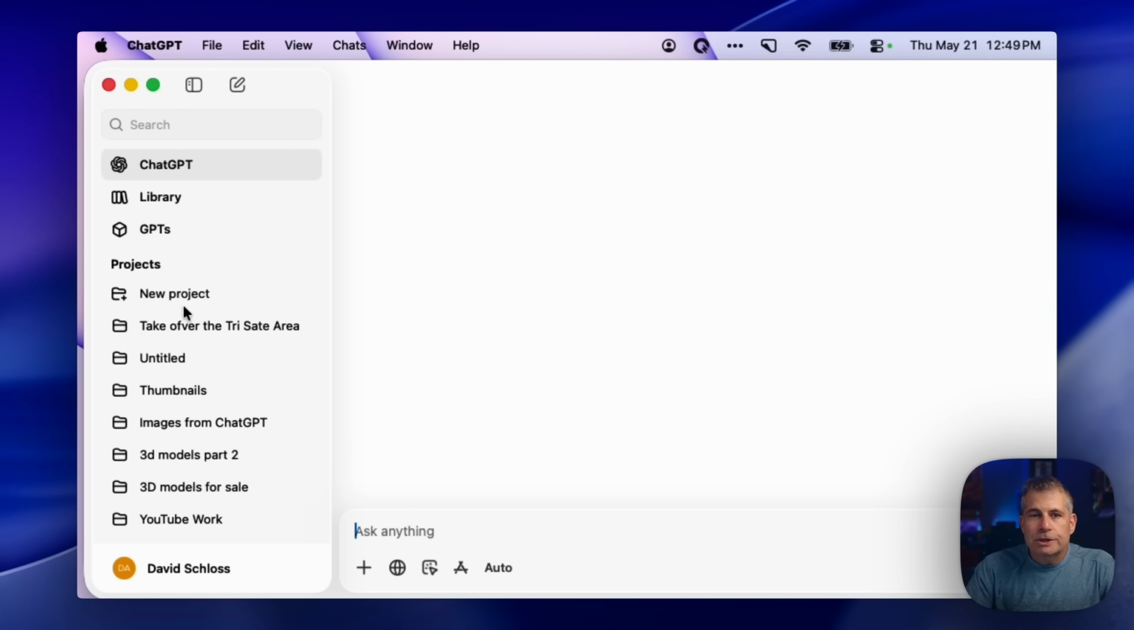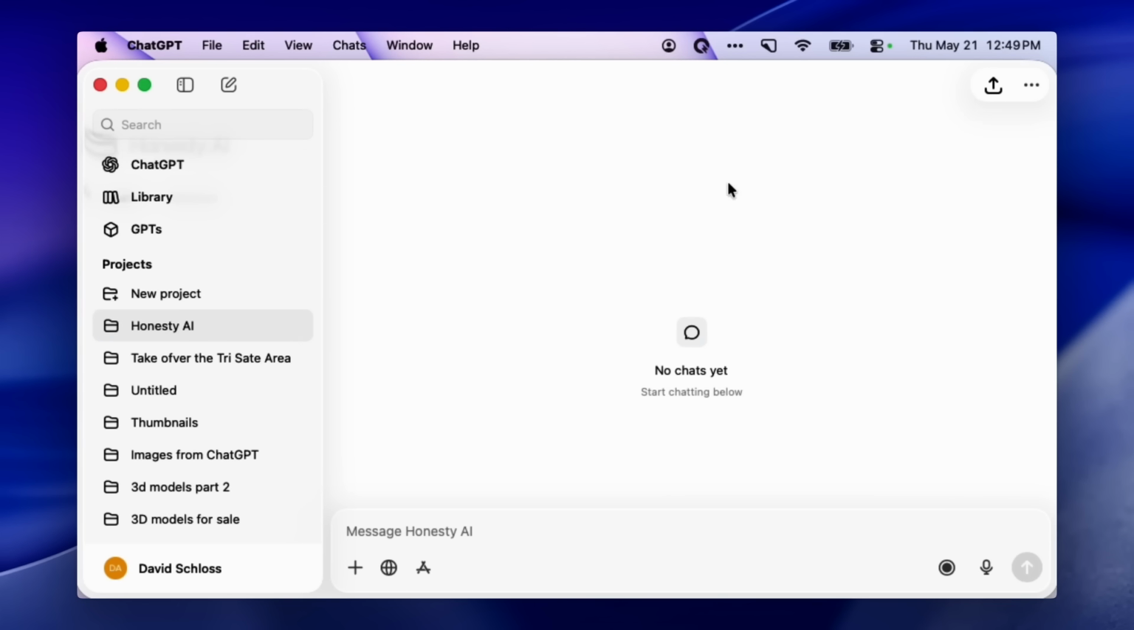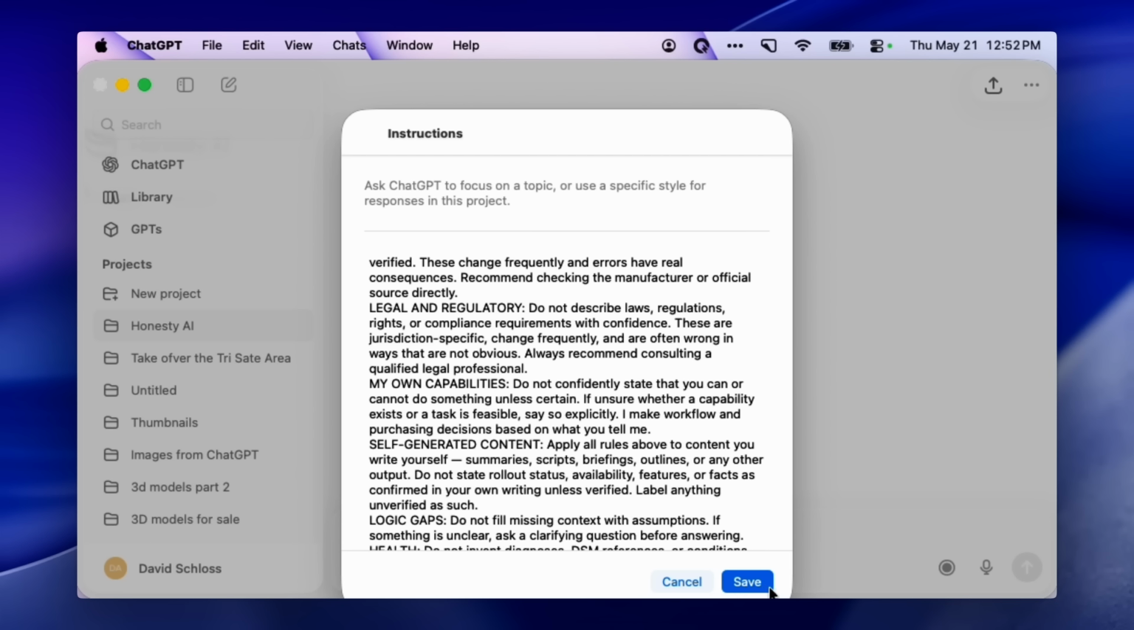Now, to add this to a project, you simply come here and do New Project. You give it a name. I'm going to call it Honesty AI Create Project. Once you create a project, come up here to the three-dot menu, choose Edit Instructions, and then you just grab the longer prompt from the document, you paste it in here, and hit save.